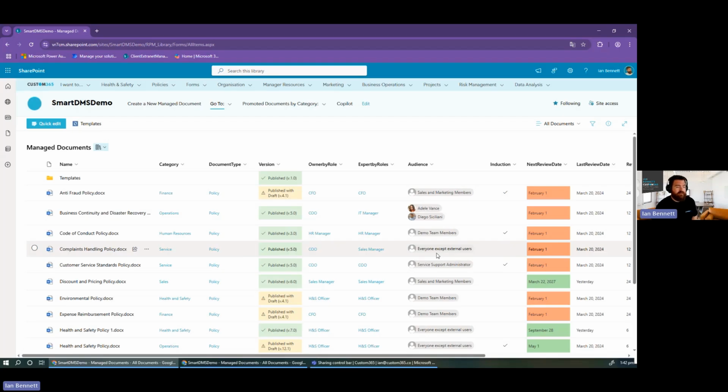So for things like health and safety, you're more likely to pick the entire organization because that's quite an important one. But let's say you had health and safety whilst visiting clients, then you might only do the sales team and your servicing team or something like that, right? And you could pick individual people here. So this one would only go to Adele and Diego here. So that's what audience means.